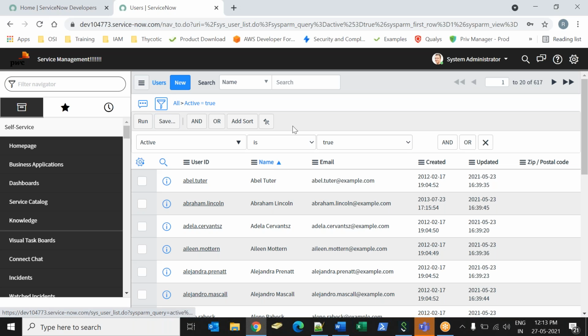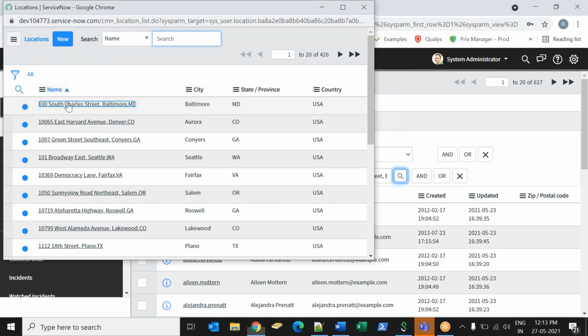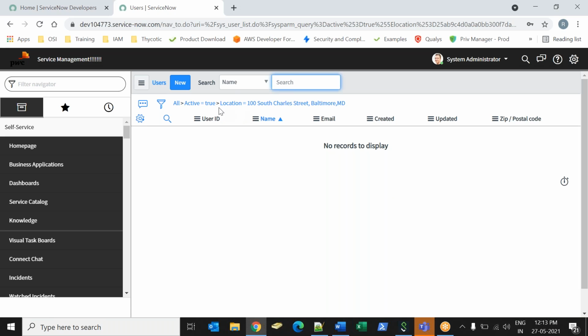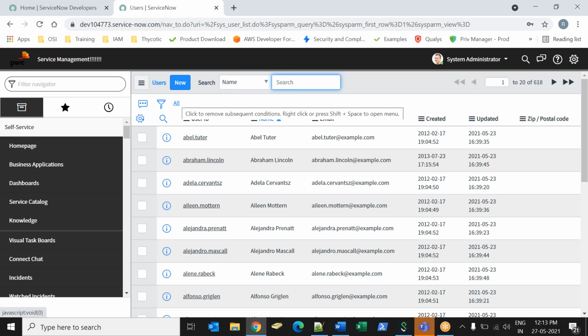Or if you want, you can have multiple conditions. And location will be something, like Charles Street or something. If you hit run, there are no users here. So like this, you can populate the number of users and filter out the users.